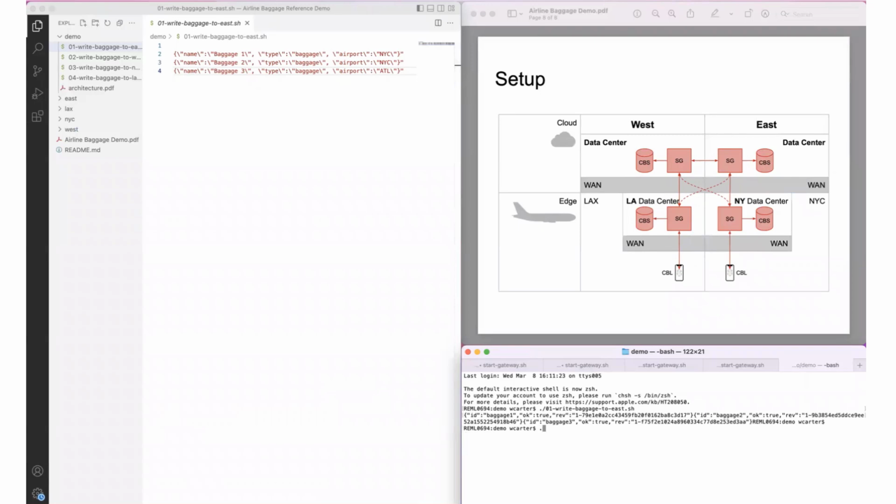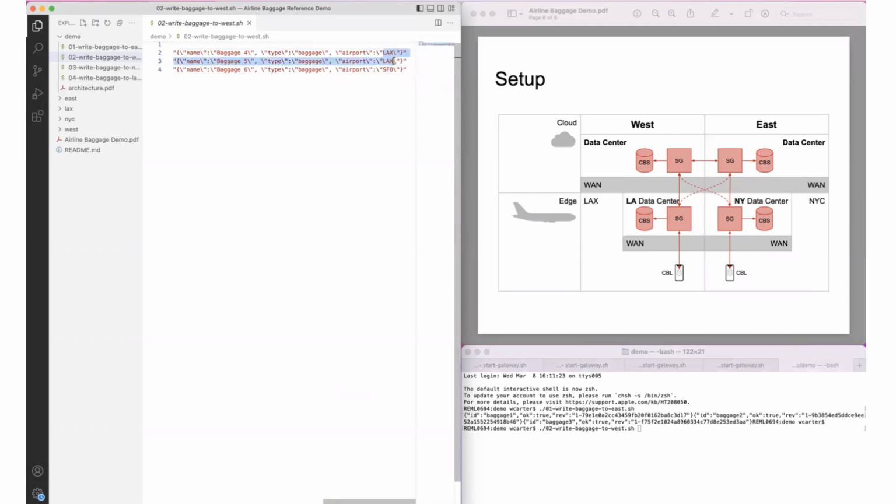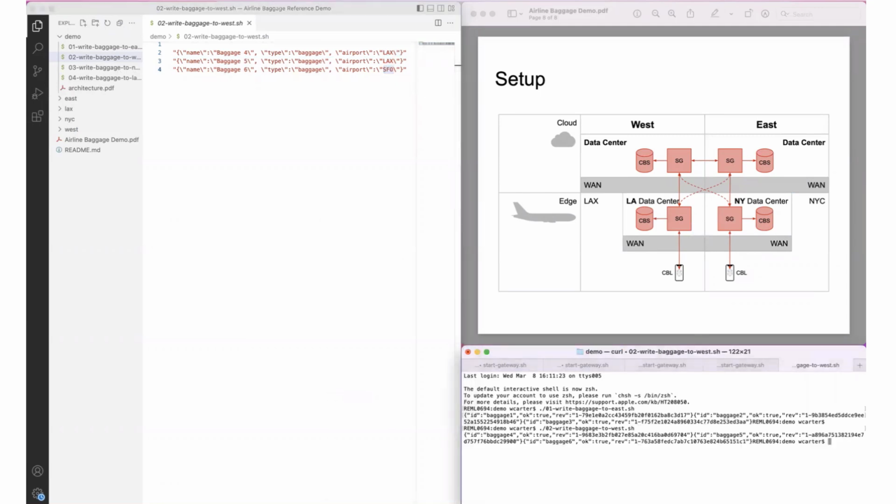All right, so let's get to the next script. So what will that do? What this is going to do is write 3 additional bags to LAX and SFO. So LAX will end up in the 2 cloud data centers, East and West, and in the LAX data center. SFO will be in East and West, but not in any of the other data centers. And you can see that I'm writing those to port 5984, which means I'm writing to the West data center.